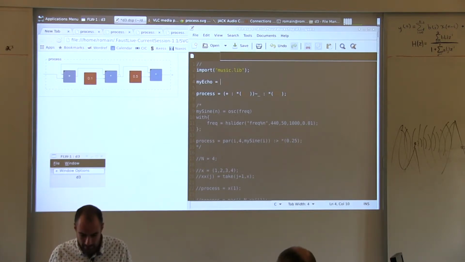My function echo, well, for now it's just going to be that. I'm going to call it in process so that every time I change something to it, the change is reflected in Faust Live. Okay.